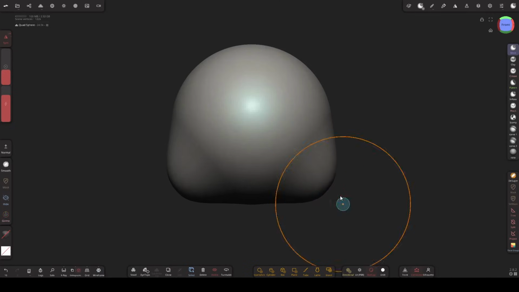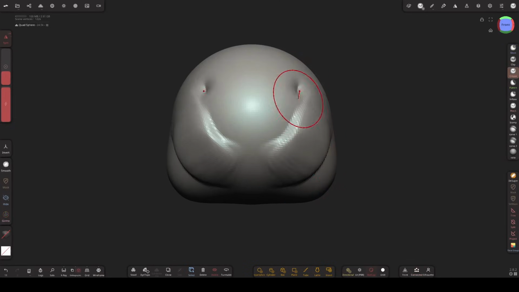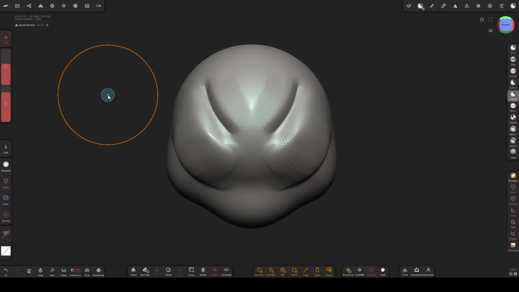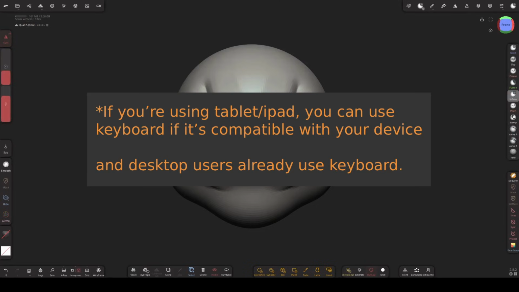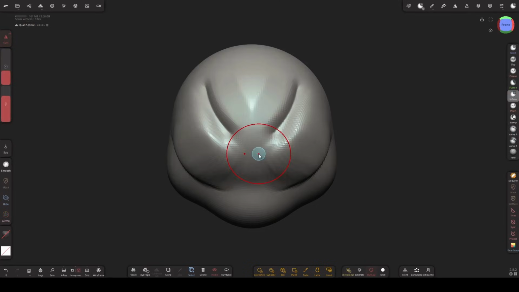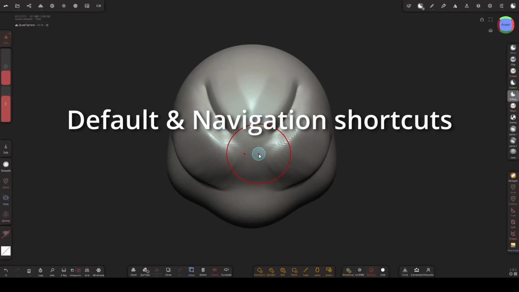So I'm switching from one brush to another very quickly and changing the brush size and intensity without actually going here or here. And it's possible thanks to keyboard shortcuts. This saves a lot of time when you're sculpting and makes the workflow much smoother. So let's look at how we can use and customize keyboard shortcuts in Nomad.